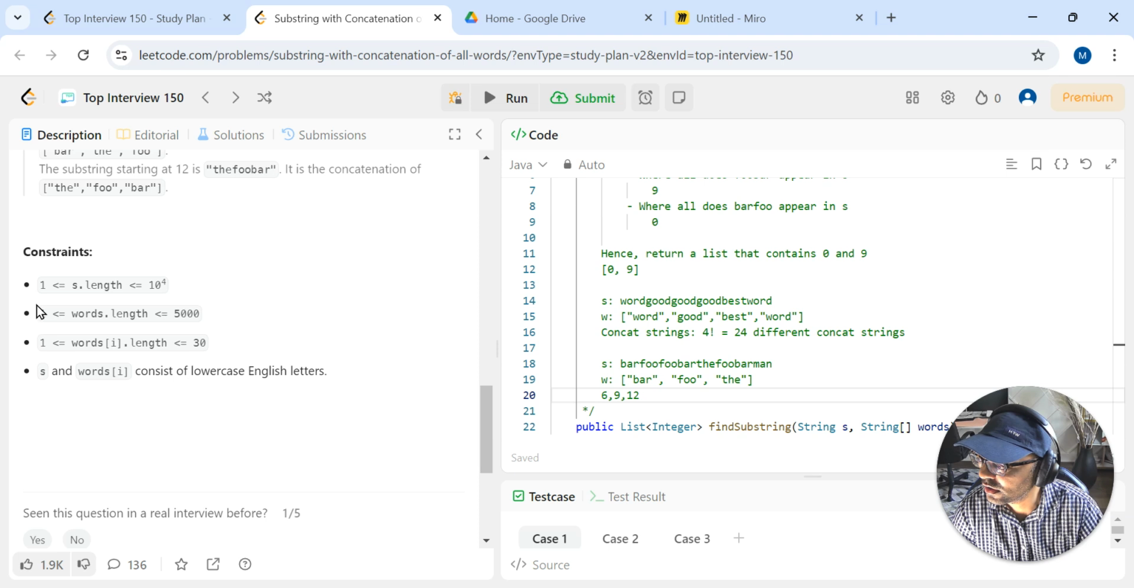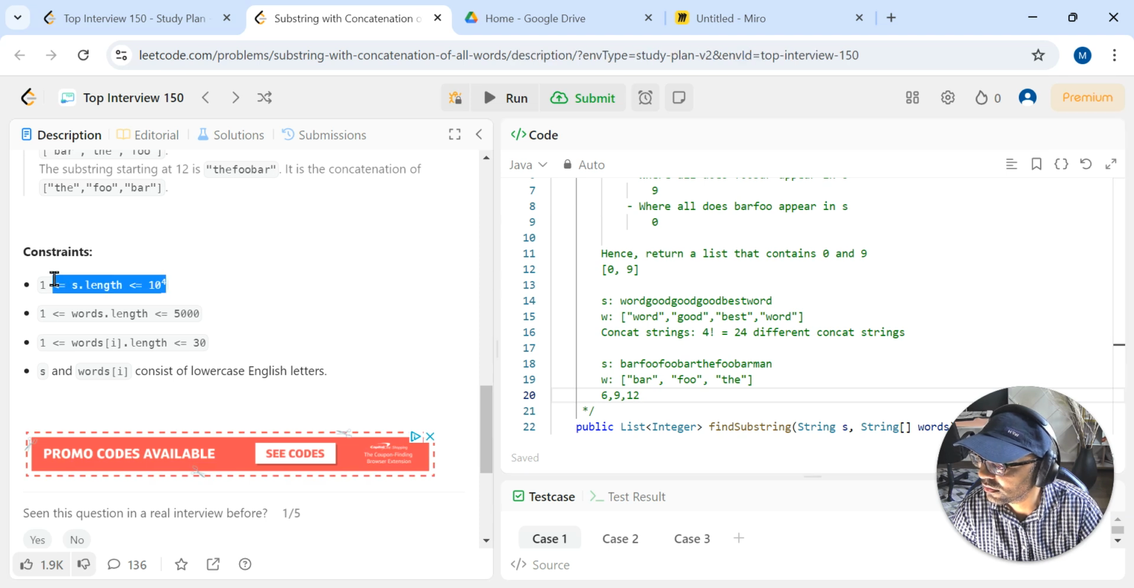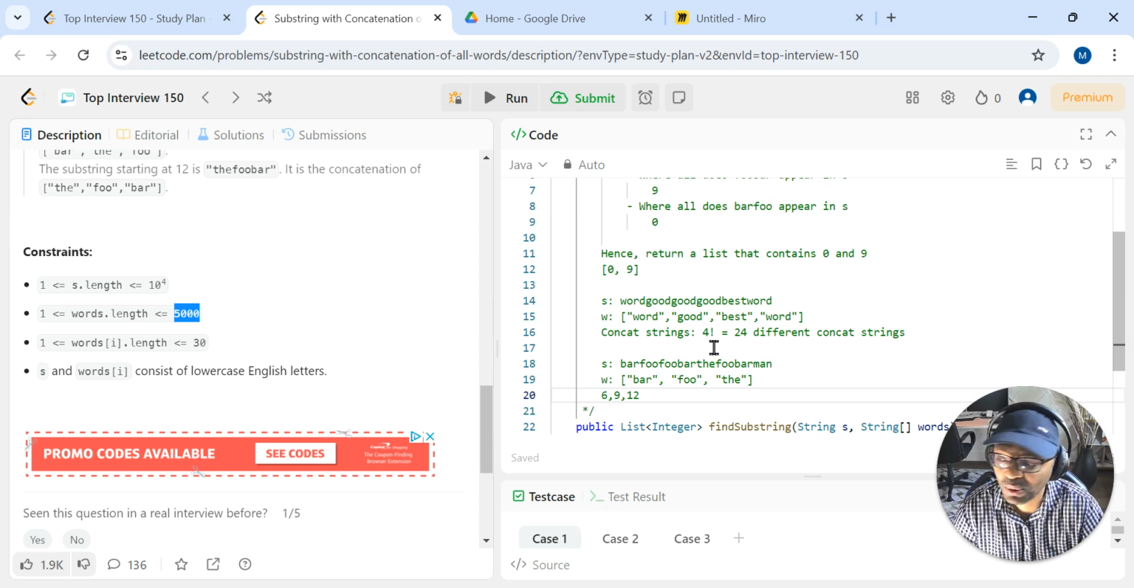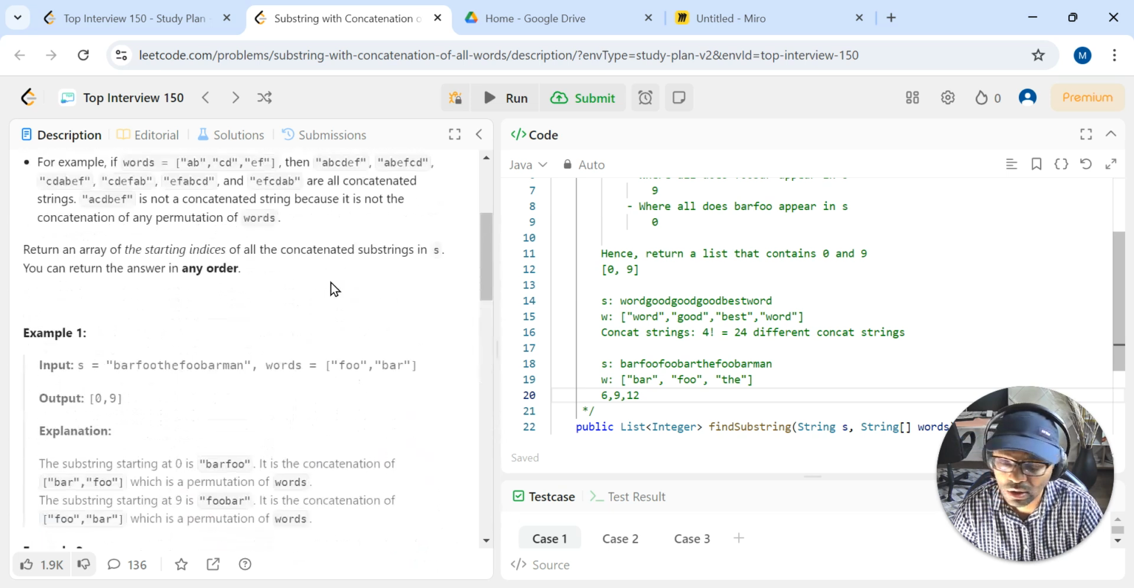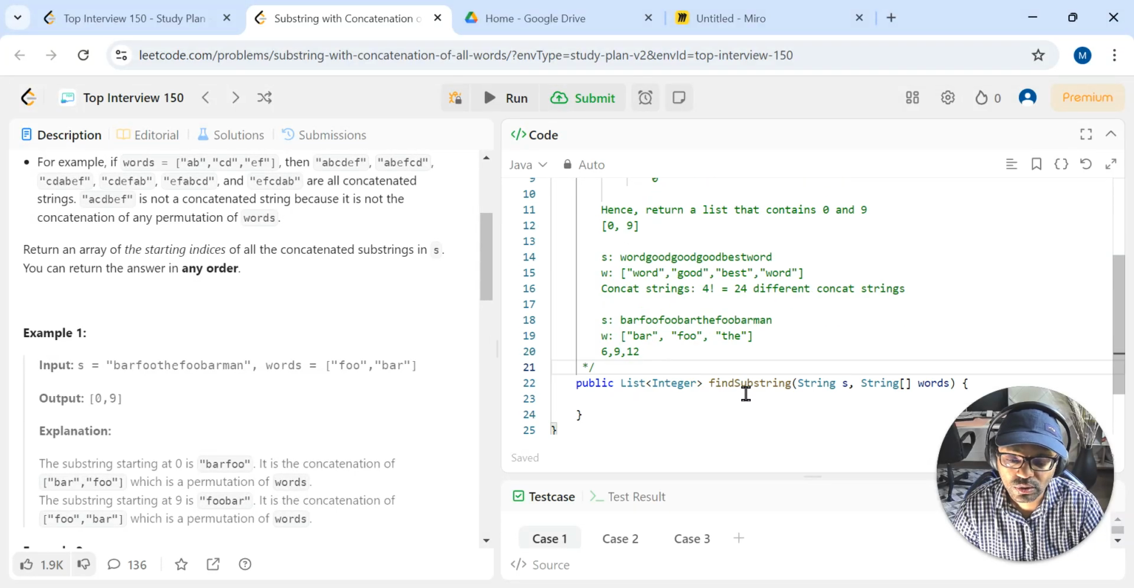Now, let's quickly look at the constraints. The length of the main string is between 1 and 10,000. The length of the words array is between 1 and 5,000. Okay, that number dashes my hopes about one approach I was thinking about, but I'll come to that in a minute. And the length of each word in the words array is between 1 and 30. Everything basically consists of lowercase English letters. That makes sense. Okay, so let's come to the approach.